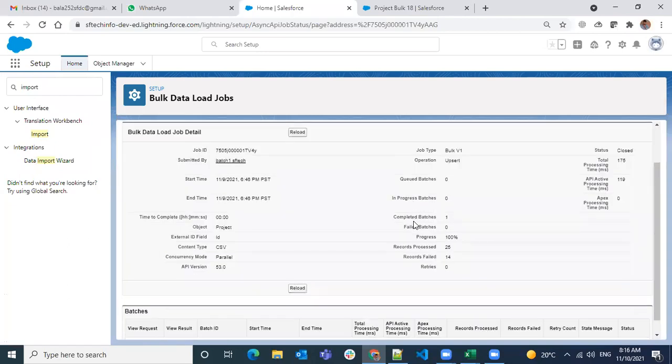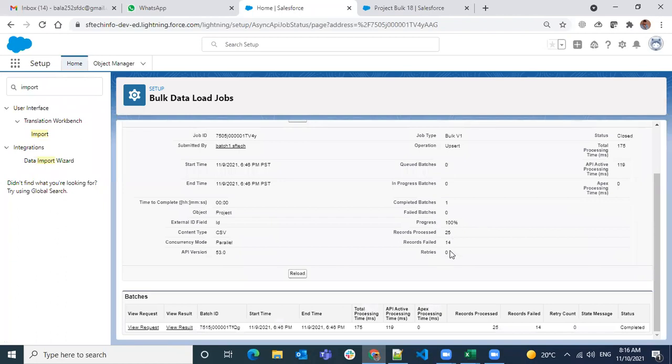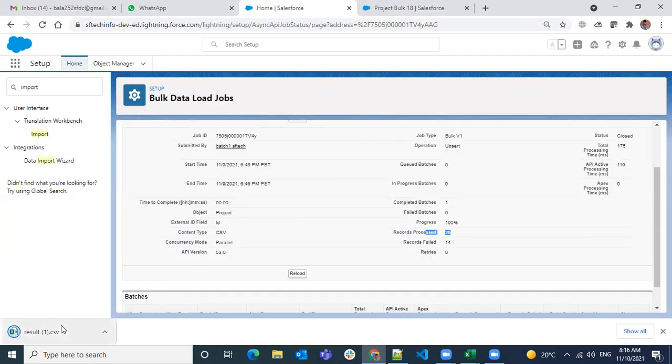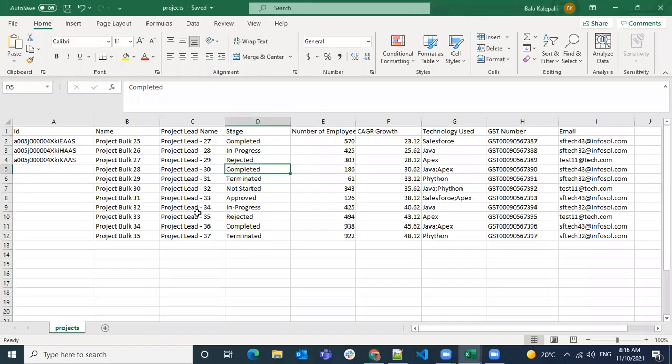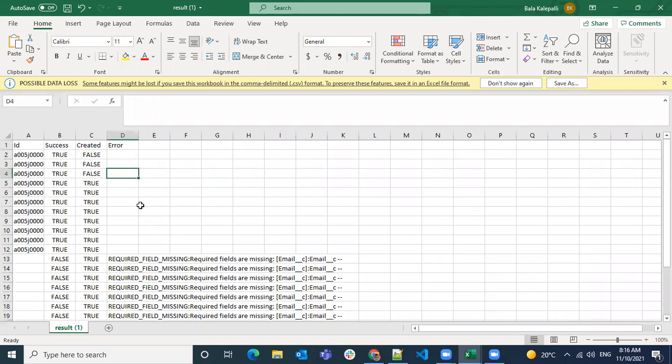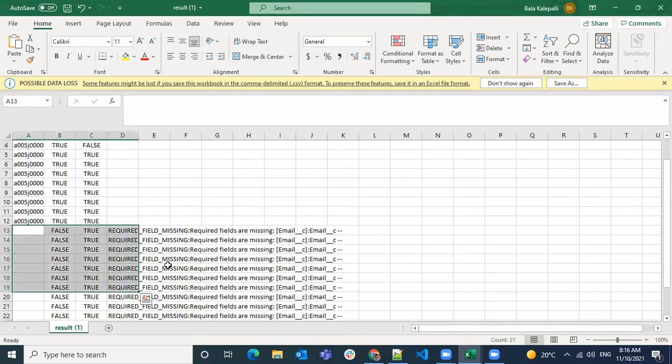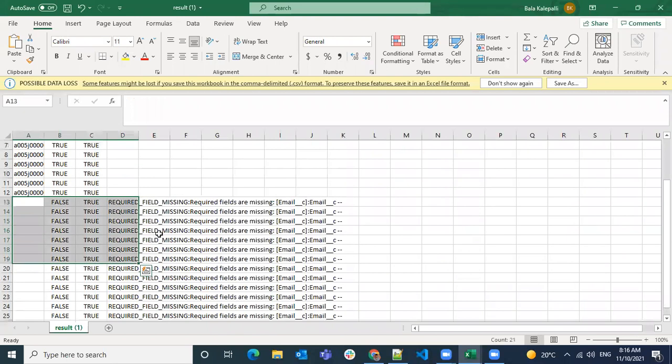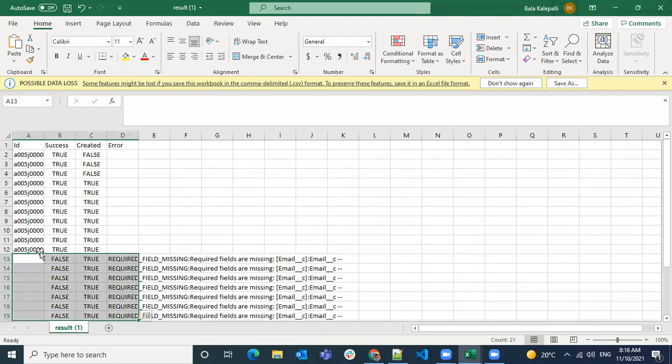Because we have fewer records, it is doing it immediately. If you have more records, it will take some time. Here it is saying 14 failed and 25 processed. Wow, we don't have 25, right? But I think we have blank spaces, and maybe because of that it might have failed. Okay, let's see the view result. So these are all blank values only, but I'm still not sure why it picked them up. So not to worry about that.